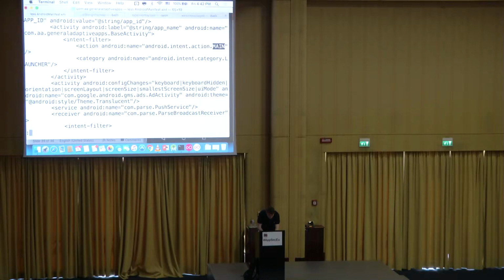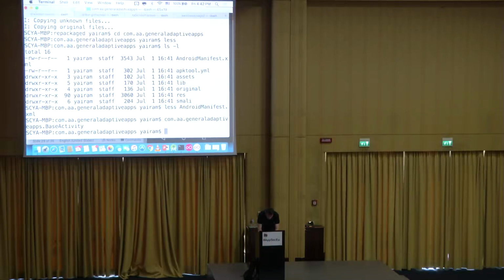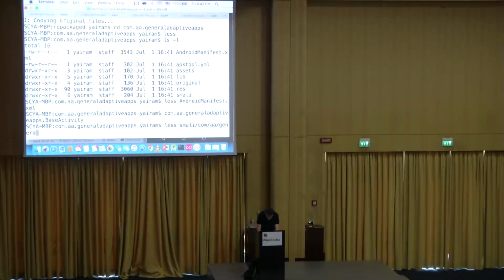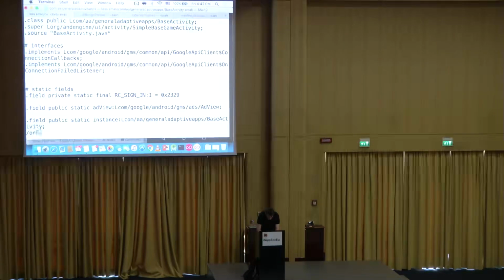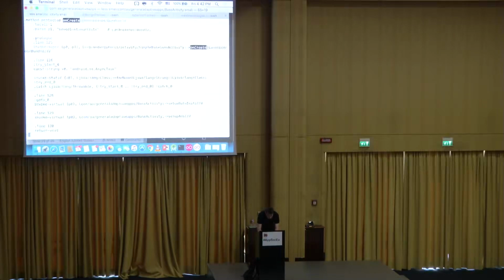Okay, so in here we can see the class that is the entry of the code. What we're going to do now is look at the SMALI and the intermediate code of that app. And I'm going to show you where I'm going to patch the code.